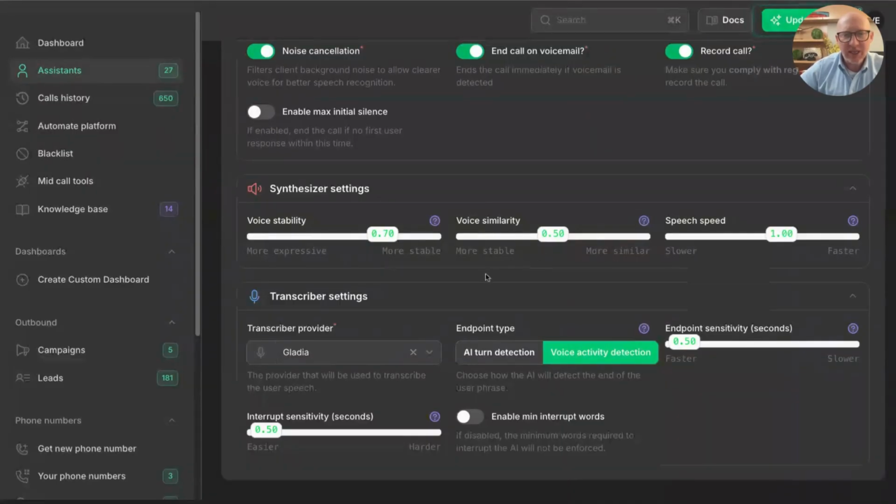Under the transcriber settings, you can select a provided transcriber. This is how your calls are going to be written or transcribed after each and every call. Under the endpoint type, you have AI turn detection and you have voice activity detection. I would leave it as voice activity detection. And then I would update or adjust the endpoint sensitivity here as well as the interrupt sensitivity. So for the endpoint sensitivity, I'm going to give it 1.10. And for the interrupt sensitivity, I'm also going to give it 1.10.